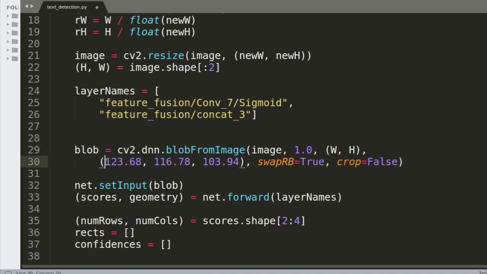And here, what you see here, 123.68, these numbers, these are nothing but the RGB values, or the mean of those RGB values, which those initial guys from the EAST paper had used. So we want to be using the same mean values which they had used, and it's important to use the same exact numbers and make sure we are doing the same, so that our images are also being subtracted from the same mean. And once we do that, we're swapping the RB.